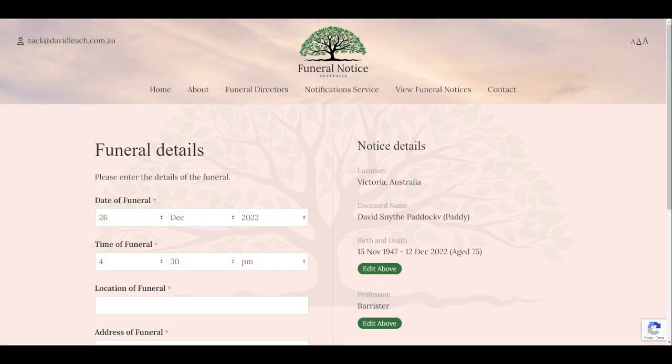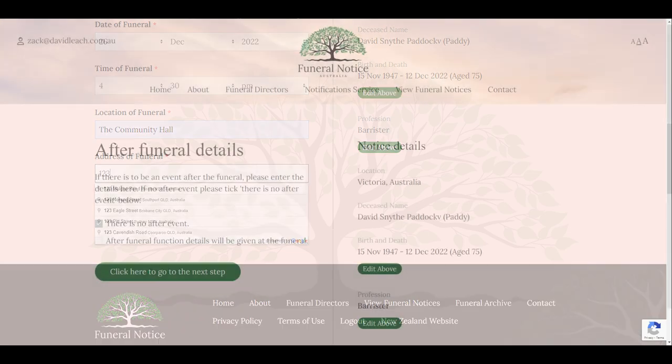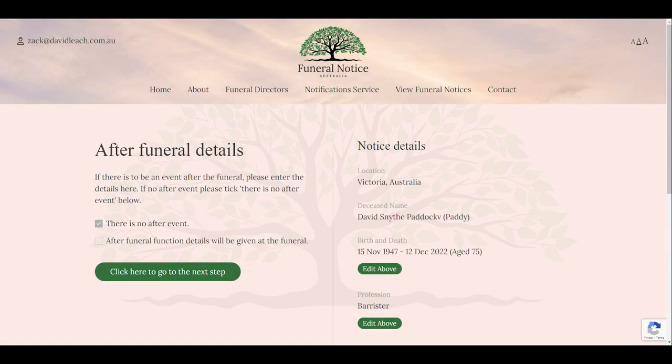Please enter the day, the date, and year of the funeral. Once a funeral has been held, the details of the funeral pass into the site archive. Enter the time and the location of the funeral. Enter the address of the funeral. This will generate a link in the listing to allow people attending the funeral to find it easily. If there is to be no after-funeral event, please tick the top box. Then click on the Click here to go to next step green button.